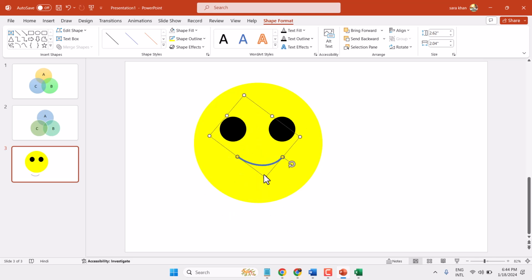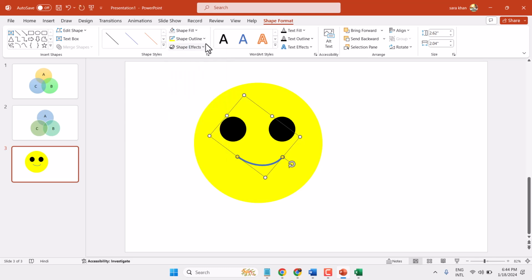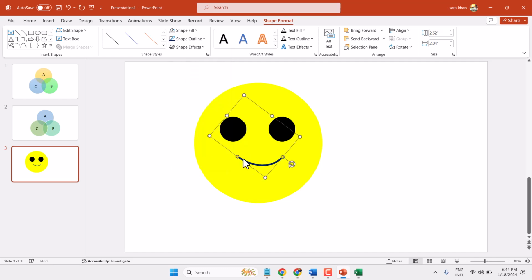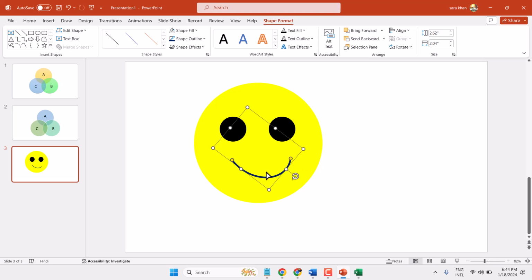Now fill, and now move it like this. Keep it here and make the color black. So in fill select no fill, and make the shape outline black. So now you can make any style for this one. You can make it proper, like this.